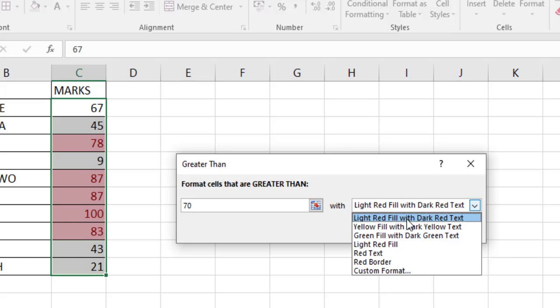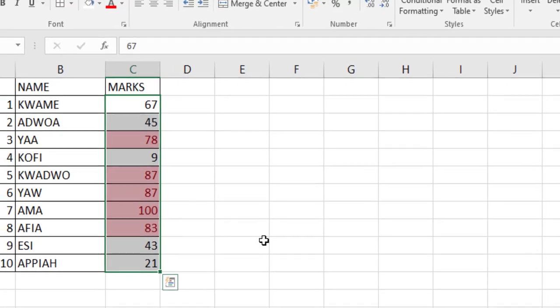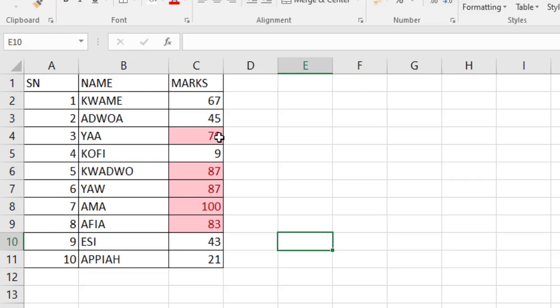The cell will be filled with light red, and then the text will be dark red. Let's select that and then hit OK. You can see from here that the cells which are above 70 marks have been marked. Imagine you have about 1,000 students, all of them will be marked. That is how conditional formatting works.